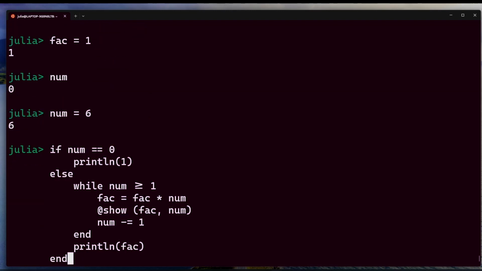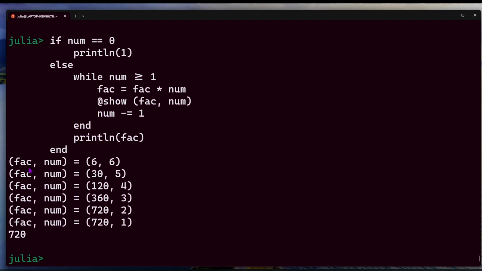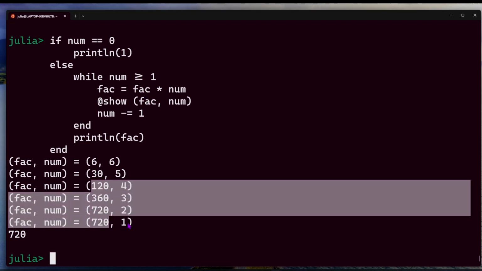Let's see now. So yeah, this is good. What happened was, if you see, first num was 6, and fact was 1. So what we did was fact into num, 6 into 1, 6 came here, and then in the second case we multiplied the factorial 6 by 5, which is 30. So this is how it has become.